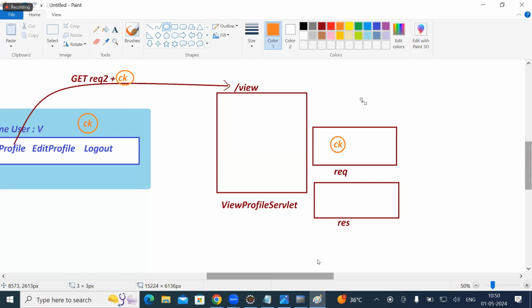All have understood, right? Now, what does the view profile servlet have to do? This view profile servlet has to check whether the cookie is available or not. If the cookie is available, you show the profile. If the cookie is not available, say your session expired, go and log in and come. That is the only tracking. The cookie is tracking the user. Now with that request, the cookie is coming to the request object.